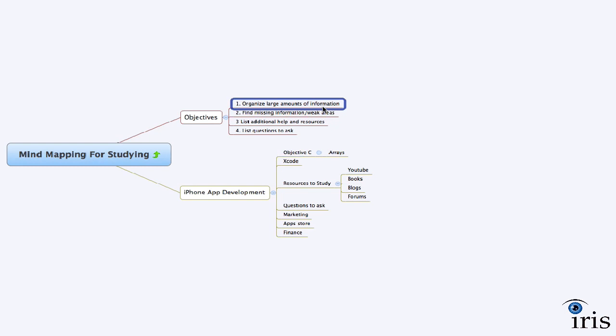This is going to organize my large amounts of information because this mind map is just going to get bigger and bigger and bigger. After that, I'm going to find my missing weak areas, and then I'm going to look for resources on YouTube, with the books, blogs, and forums to get better in that area. I'm also going to list, for example, certain YouTube channels and certain books. I'm going to list them all in here so that I can have easy access to them when I'm studying.